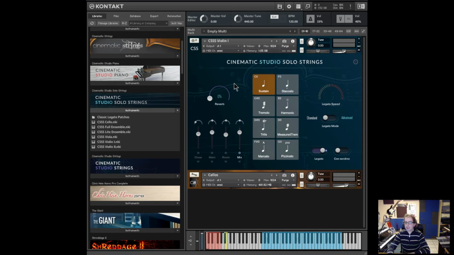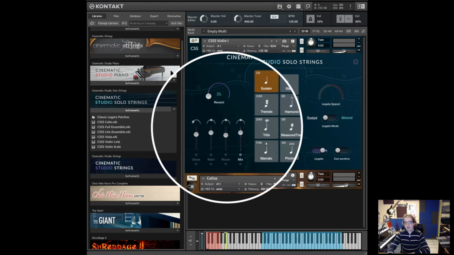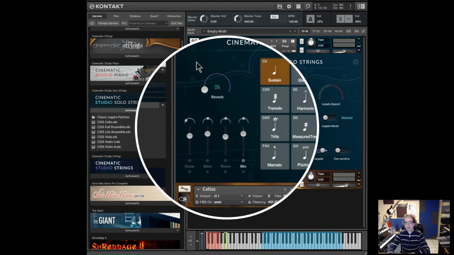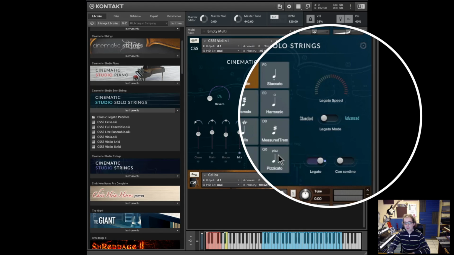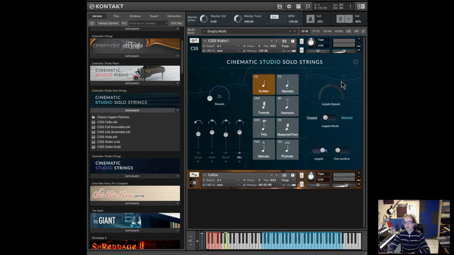CSSS relies heavily on key switching and articulation selection through MIDI CCs, which is defining its UI. All patches have 3 parts. You have microphone and reverb controls on the left, the articulation selector in the middle, reachable via adjustable key switches or a definable MIDI CC. And you have articulation-dependent controls here on the right.